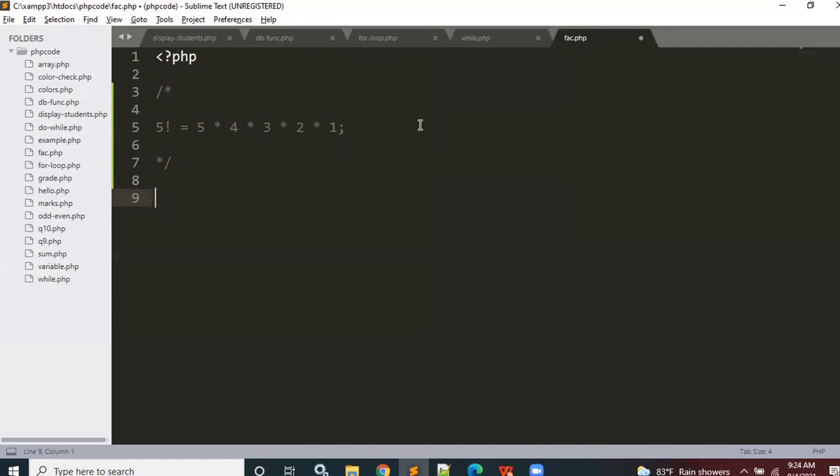First we are going to need a variable to hold the number that we want to find the factorial of. So I'm going to say $num = 5, and I am going to need some kind of a variable to accumulate that multiplying value. So I'm going to say $factorial, and I will say FAC. Initially we will have the value as 1. And then we can write our for.